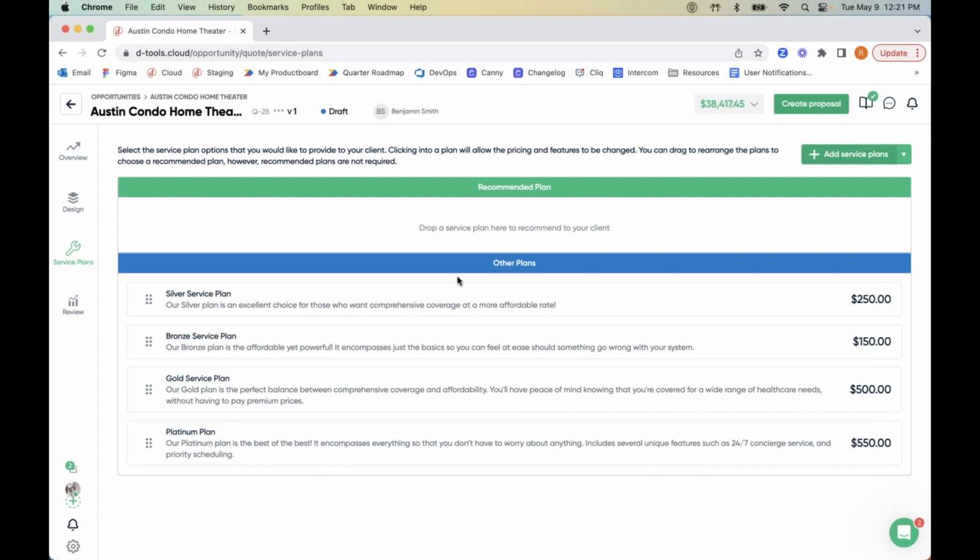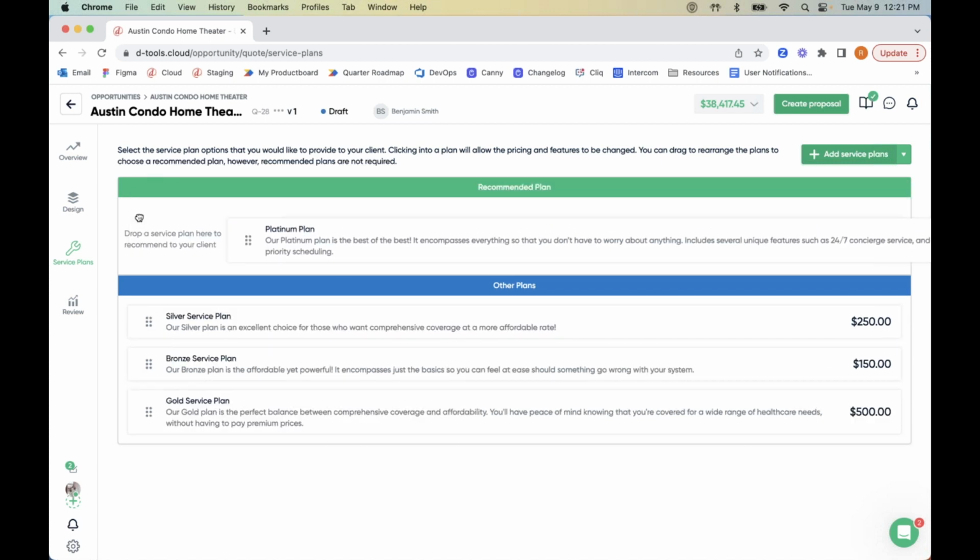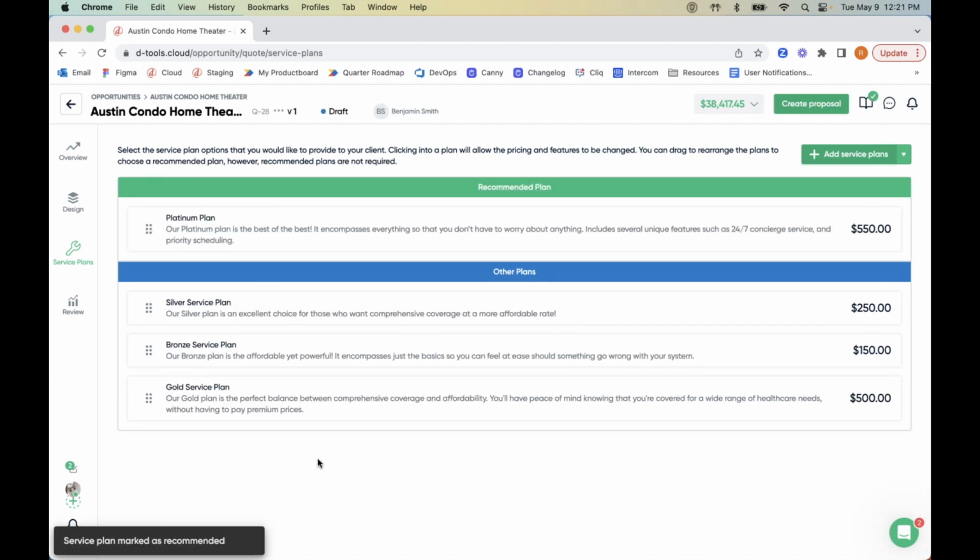And as you can see, or you could probably have figured out by now, you can carry one into the top to say, hey, we offer you all these plans, but this is the one that we recommend. You don't have to, that's optional, which is why I populated everything into other. But we want to recommend this platinum plan for our customer today.